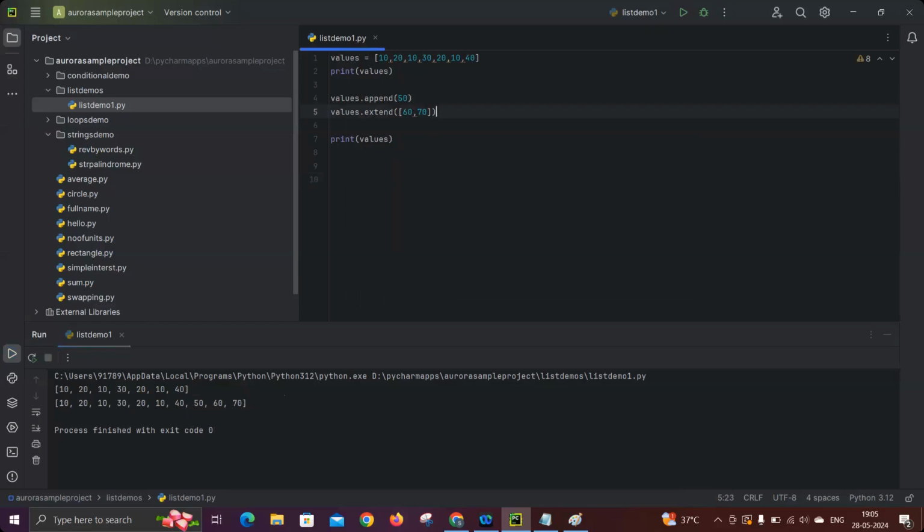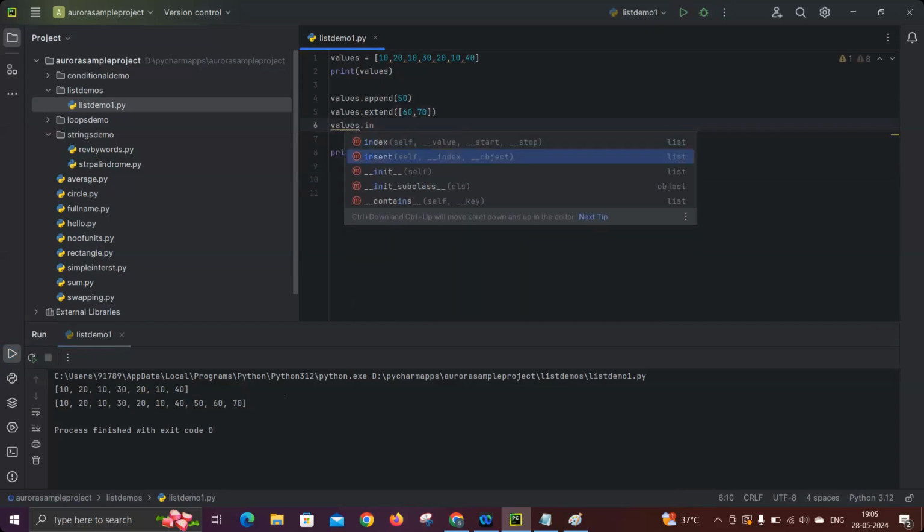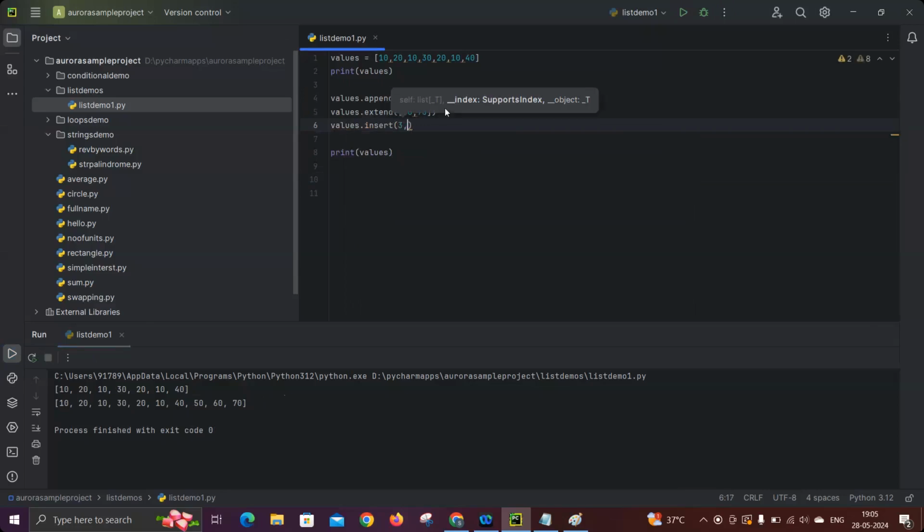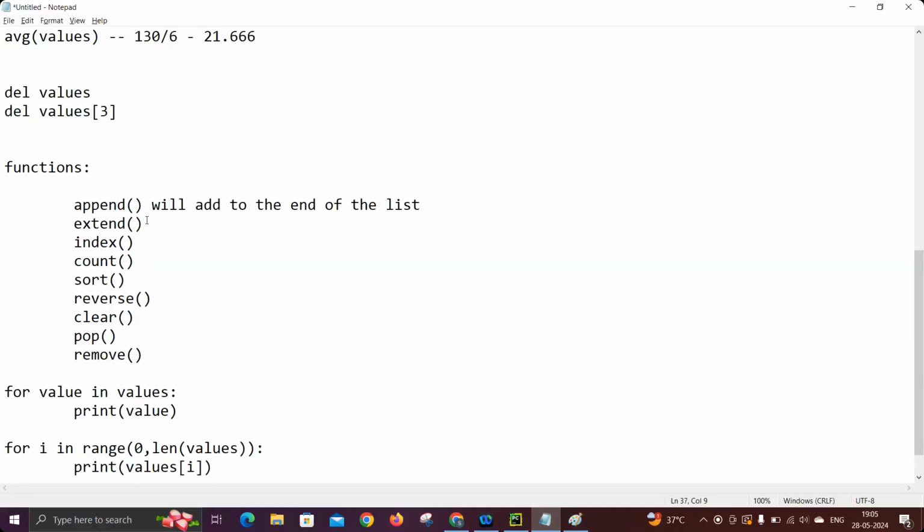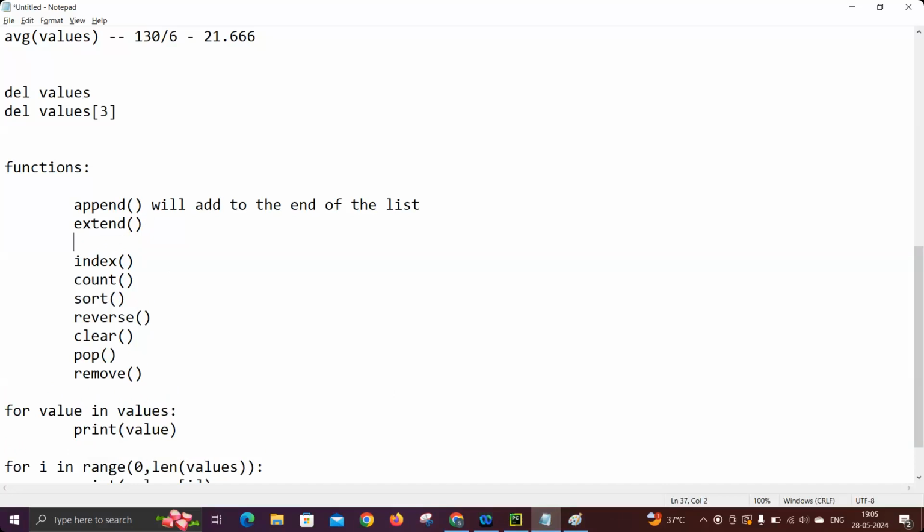And finally, we have insert. Insert is used to add data at a specific position. Let's take an example. I want to insert at the third position, because append will always add to the last only, right? But with insert you can add at your required position. So here I'm adding 100 at the third position. If I run it, at the third position initially 30 is there, but now 30 will be moved to the fourth position and 100 will be added at the third position. So likewise you can insert at your required position of the list. So this is another method used to add data to the list, that is insert.